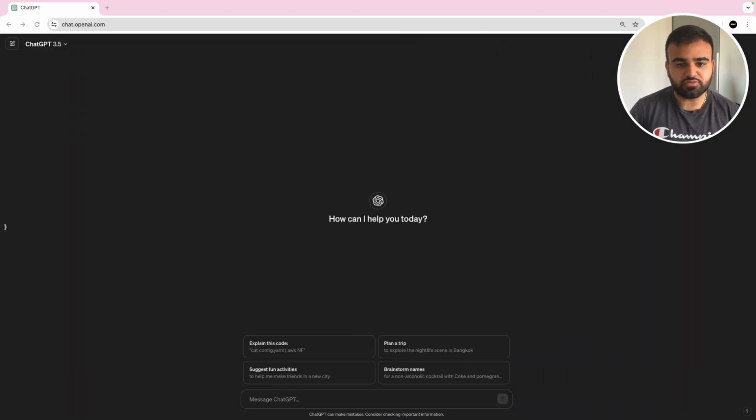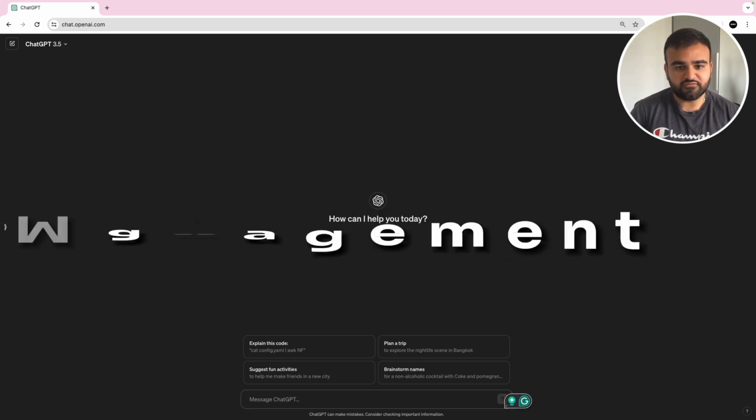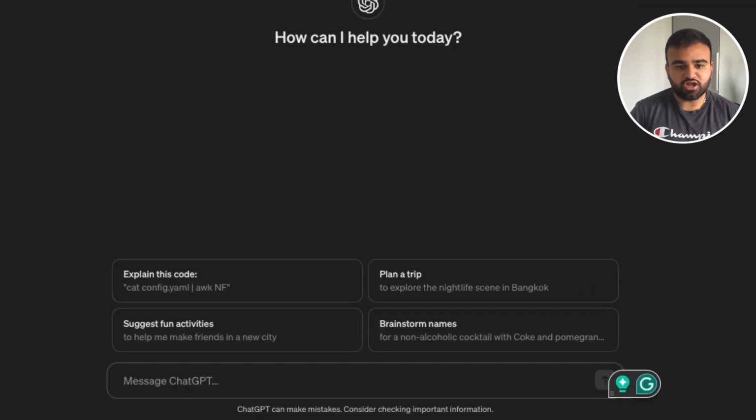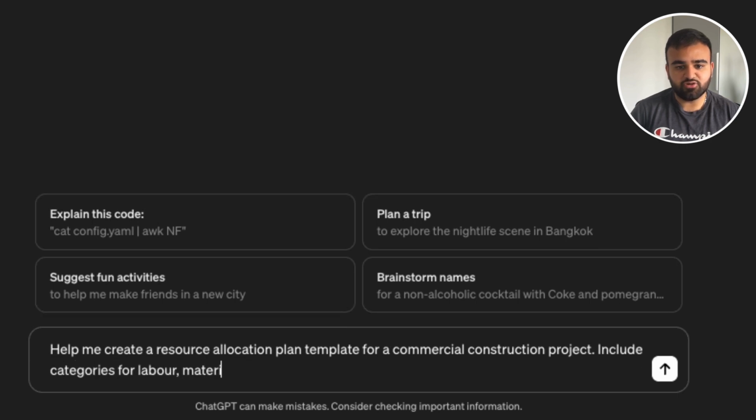The next use case for ChatGPT in project management is resource management. Resource management is the efficient and effective deployment of an organisation's resources when they are needed, as it is an extremely important part of project management. We can use ChatGPT to create a template for a resource allocation plan. For example, I'm going to type, help me create a resource allocation plan template for a commercial construction project. Include categories for labour, materials, technology and budget considerations.